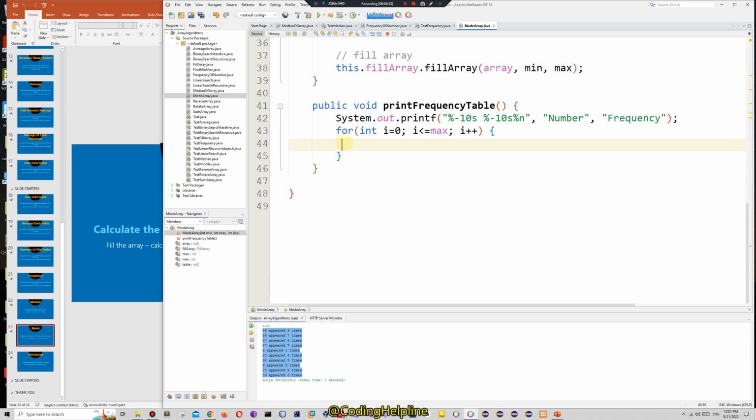Okay, min and max. And we copy this statement: %d and %d, this is equal to i and the count of the number i minus 1, because the array is 0 indexed, and that's it.